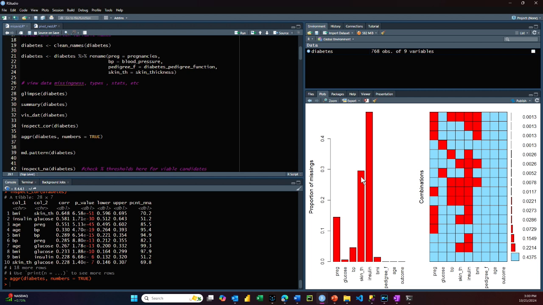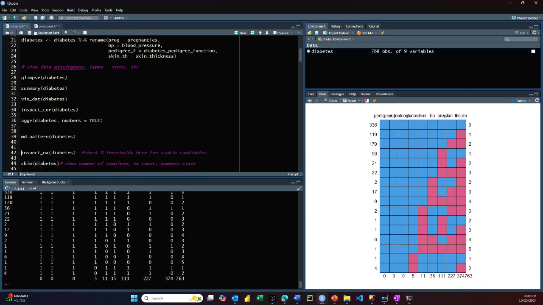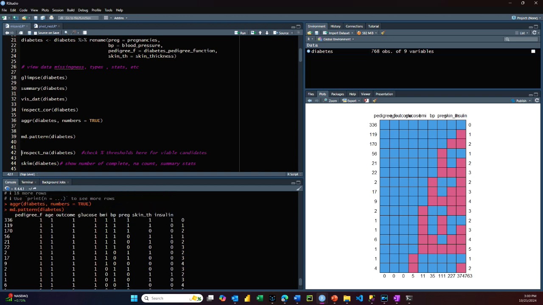So skin thickness in general, probably not a good candidate. It's got a lot of missing values, 30%, above our 5% threshold. There's probably a reason for that, and we should go look for it. But we're not going to do that today. We're just going to notice that there's a lot of missing with skin thickness. And here's the combinations. We'll do an md.pattern. I believe that's skin thickness and insulin here. Skin thickness combinations down here.